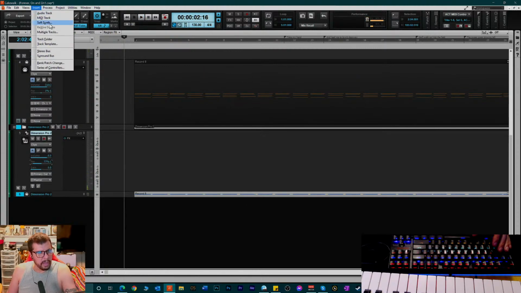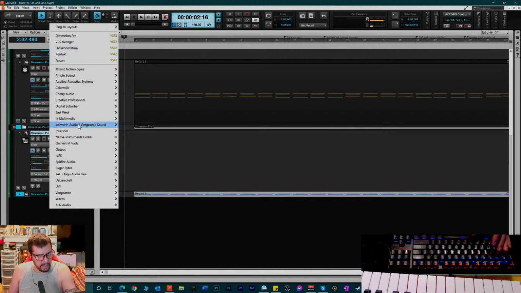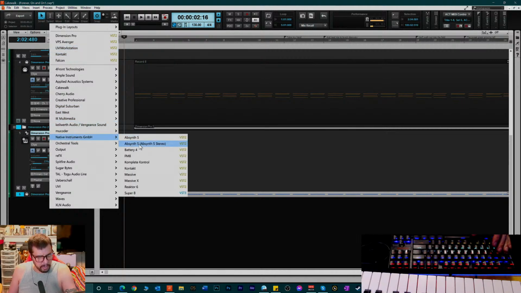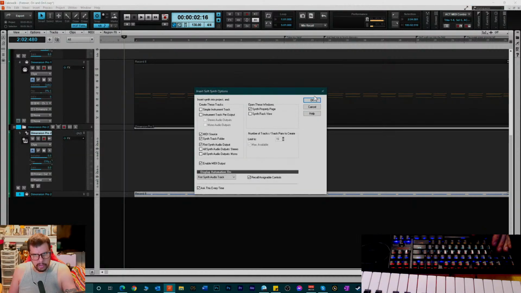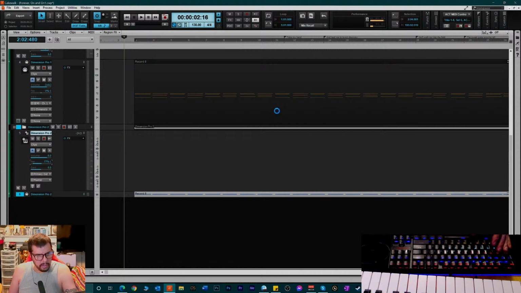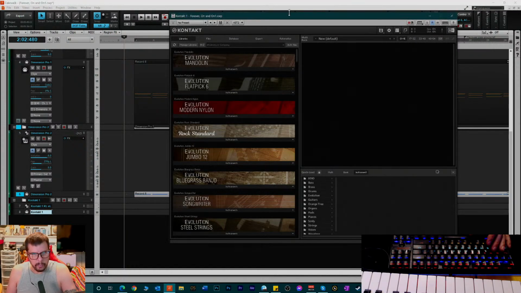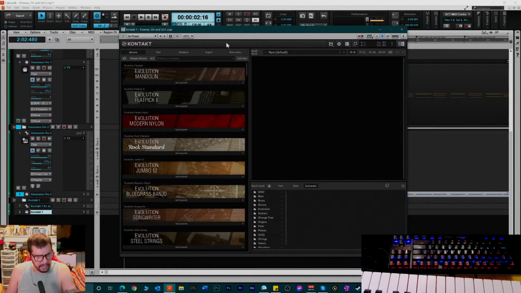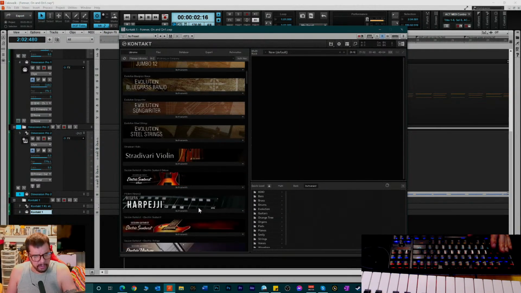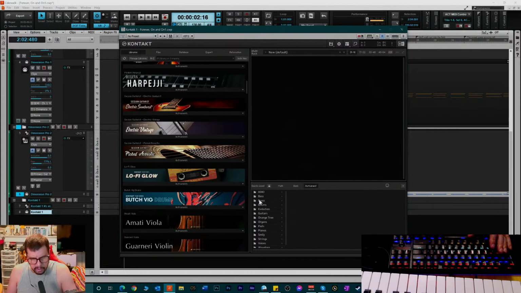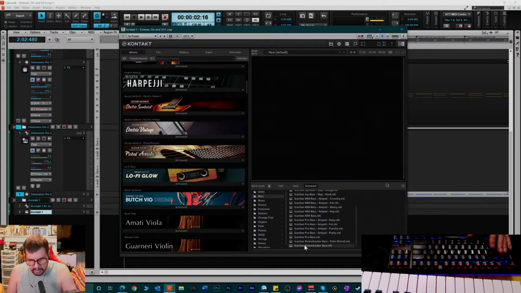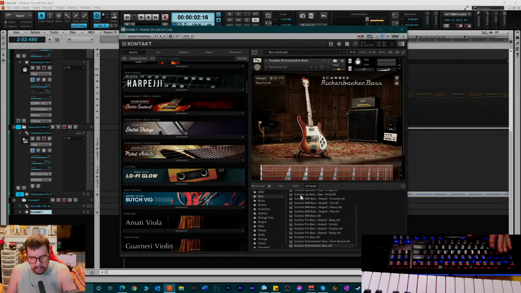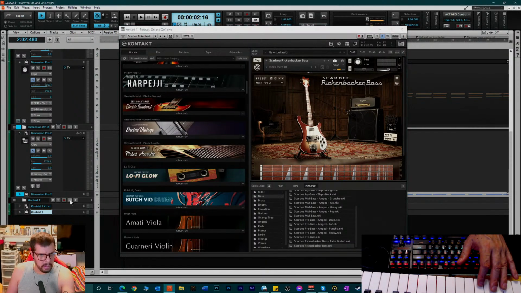Okay, insert. Now I'm going to insert a Native Instruments Kontakt. I think I'm going to use a Rickenbacker bass in this. I want that kind of clickety feel that it has. Bass here, bass. We have a quick way to get at it now. Where's my Rickenbacker bass? There it is. Let's bring that in.